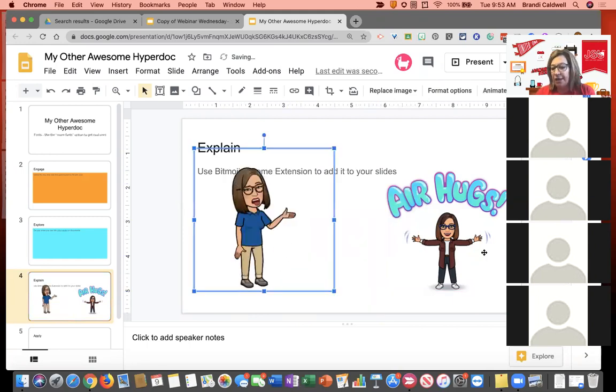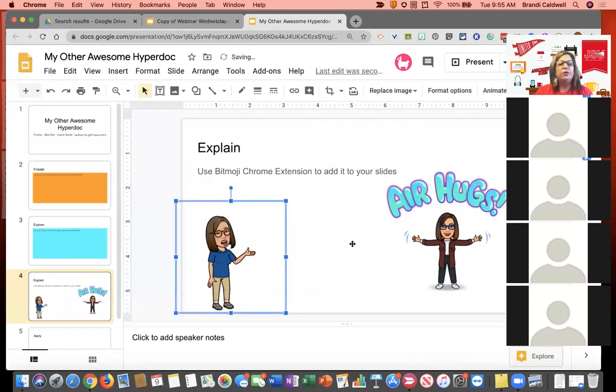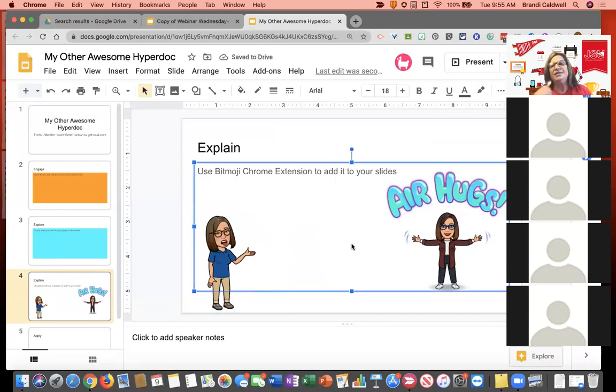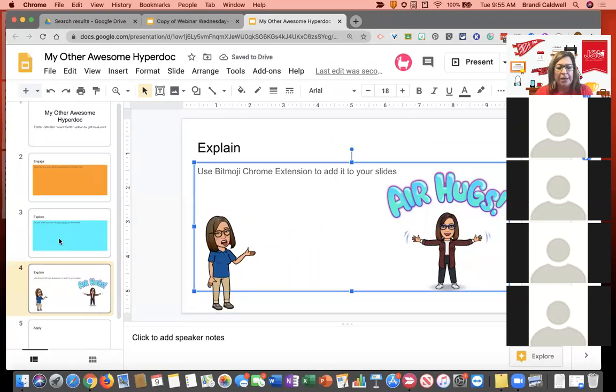Notice she has updated her clothing since the last Bitmoji there. And I can then move that Bitmoji around. This is just a lot of fun. It adds some engagement to your slides.